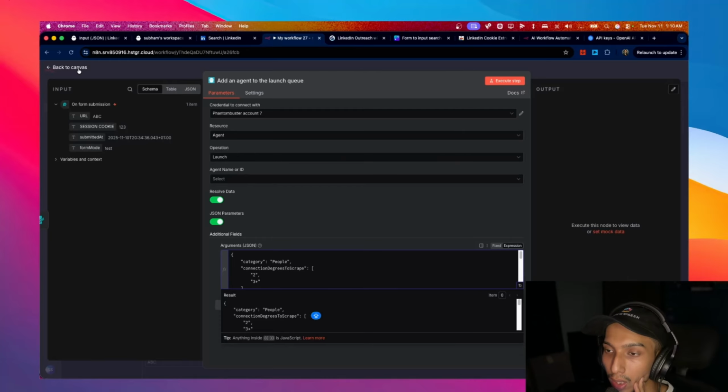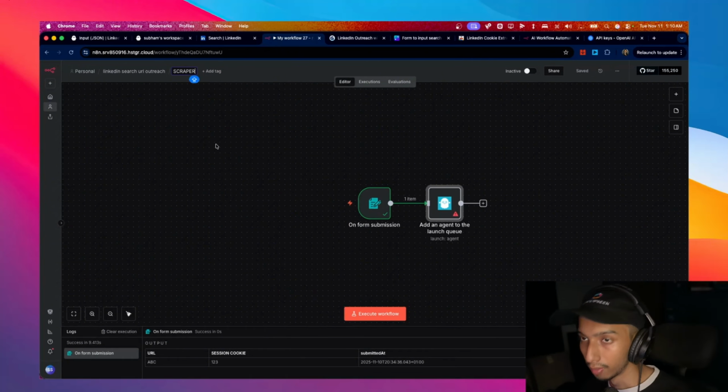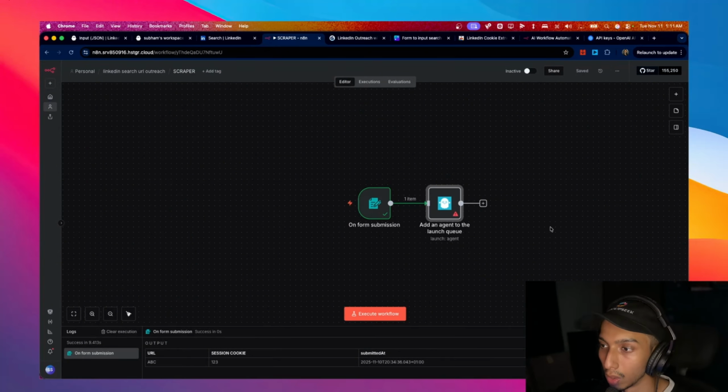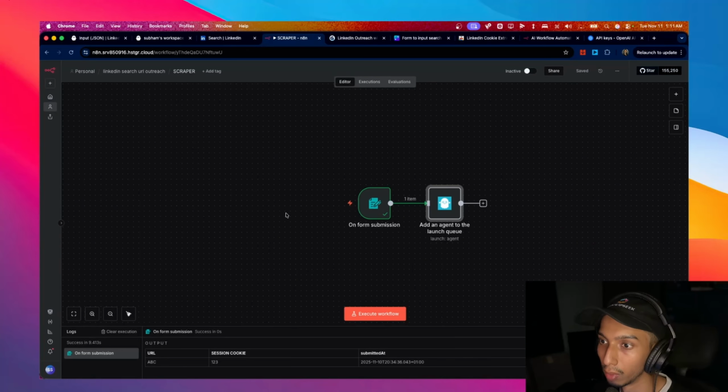So what I will do is test the entire workflow and see if it's working properly or not. I'm just gonna click on back to canvas, and save it. Then the next thing I'm going to do is name it scraper. Okay, we have named it. Now it's time to execute it. Let me see if there is any error. Okay, so we haven't selected our agent, so I'm just gonna select it from here. I think it's good now, and I'm gonna save it once again.